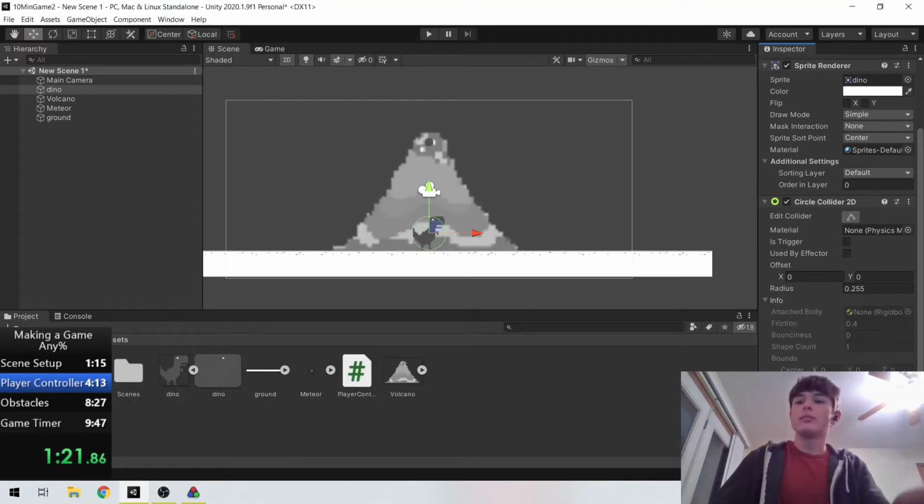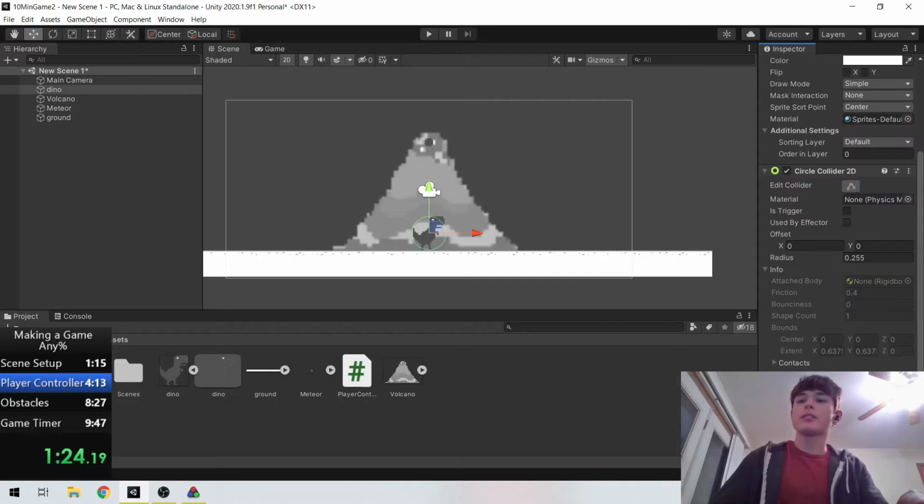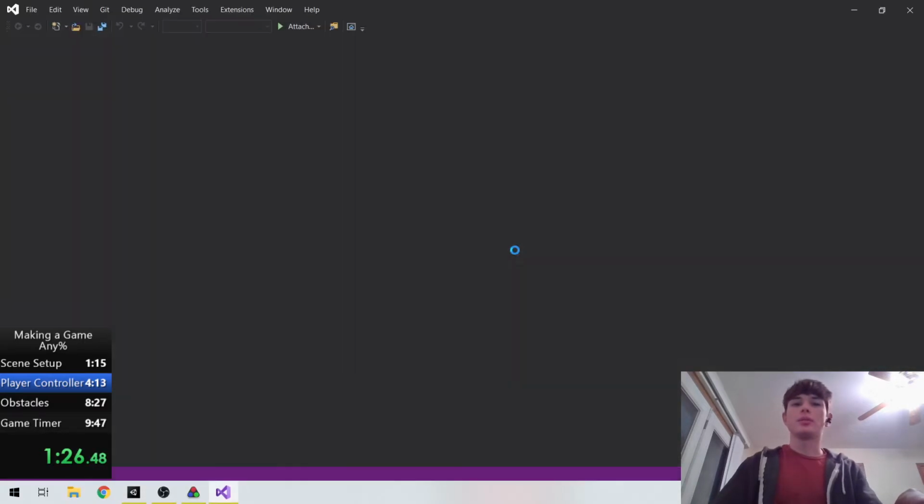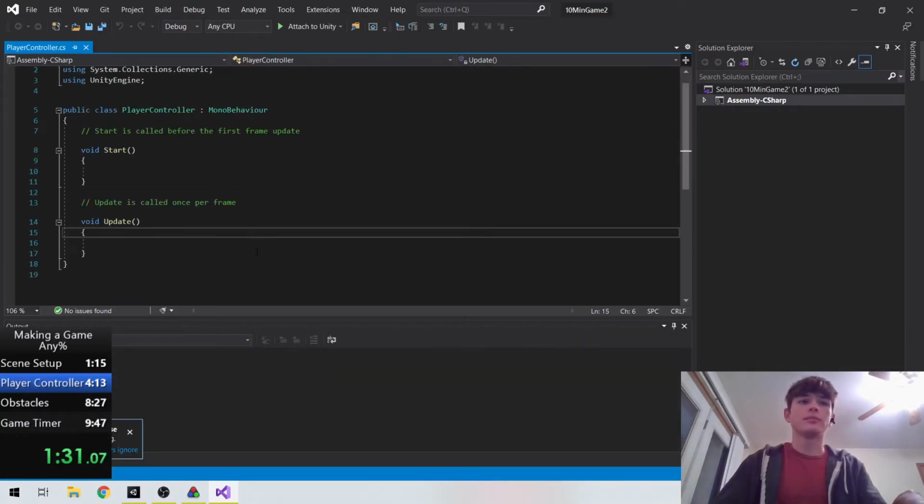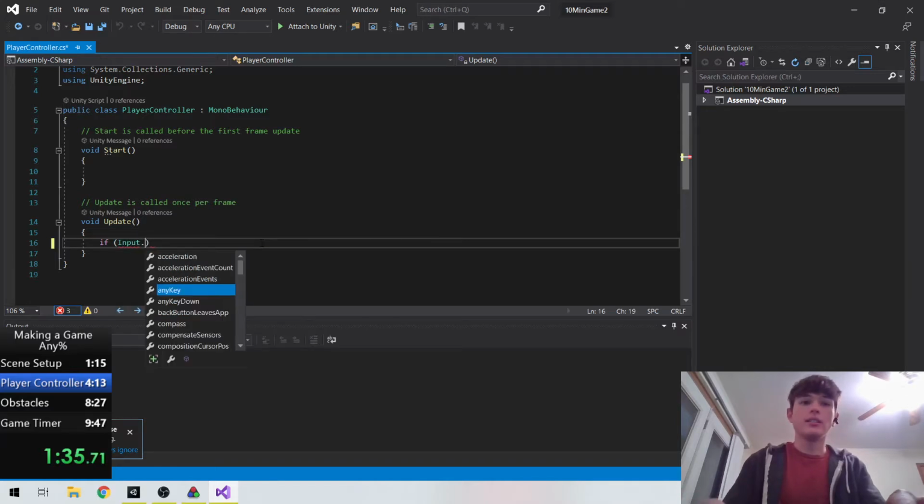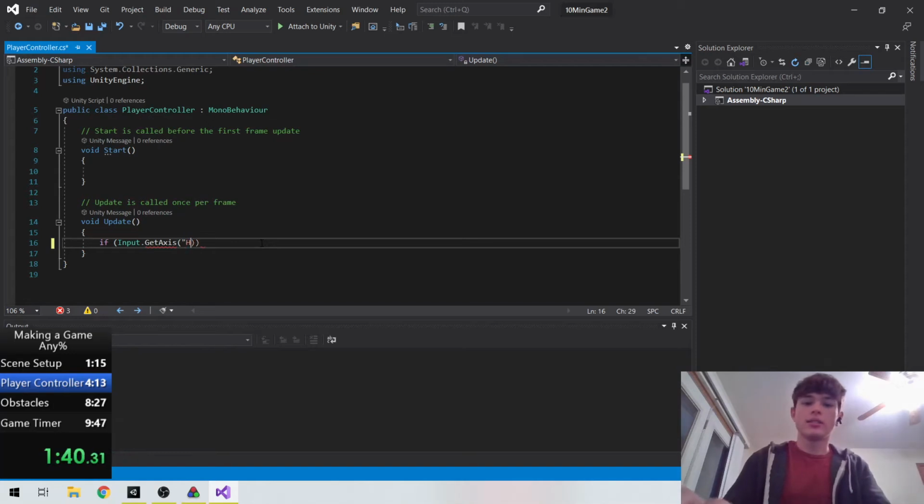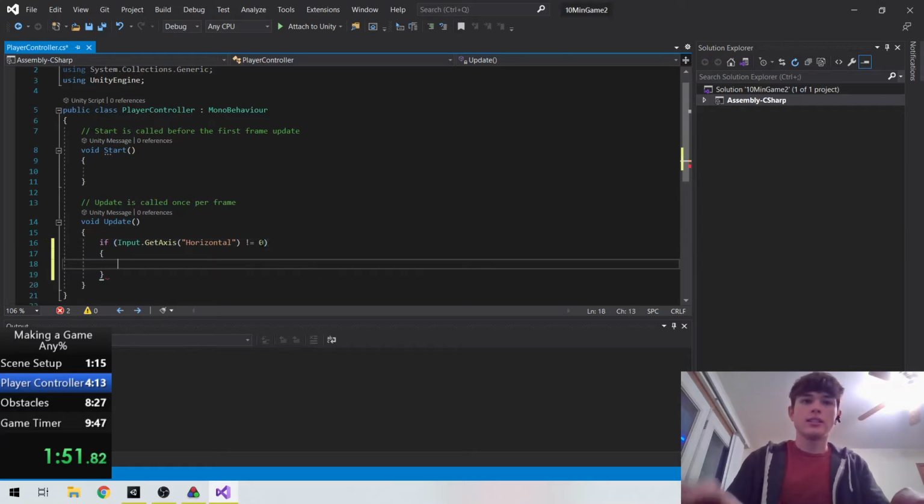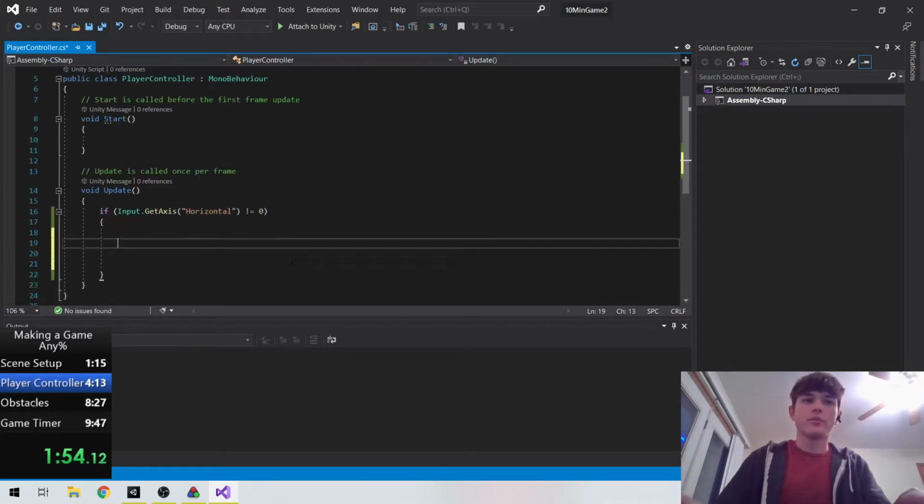So we're going to open that up in Visual Studio, and then we're going to start in the update loop, doing some transformations to it based on the input. So first we want to check to see if the player is even pressing anything on the horizontal axis. And we're going to copy it for later. And on the inside of this, we're going to do some transformations.